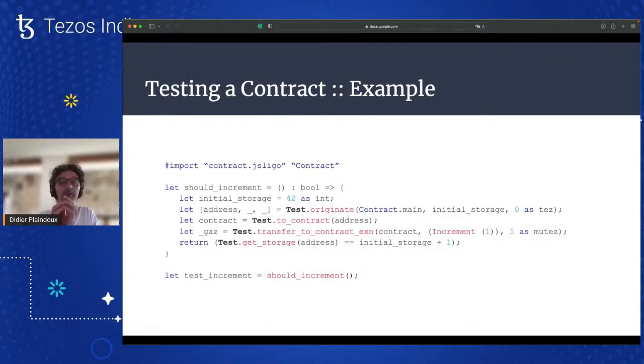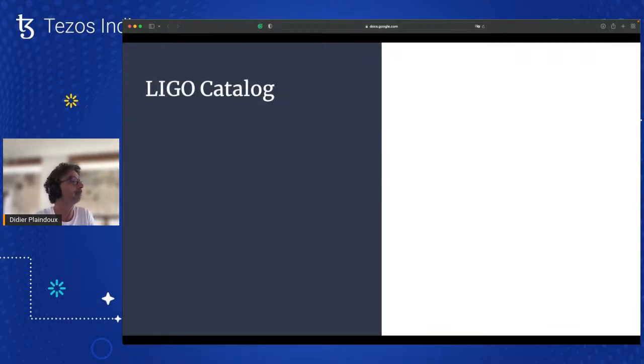Okay, so here we can see we just wrote five lines of code. We create a storage, we originate the contract, we retrieve the contract, we execute the contract, and we check the storage. Quite simple. And the last line is just for the testing framework. Everything which starts with test underscore is executed, as I said, directly by the test framework. And that's all. You have an end-to-end test.